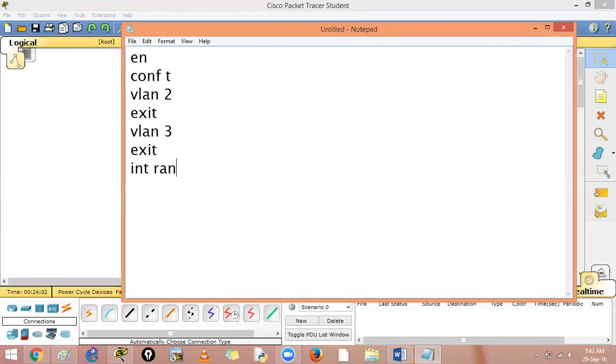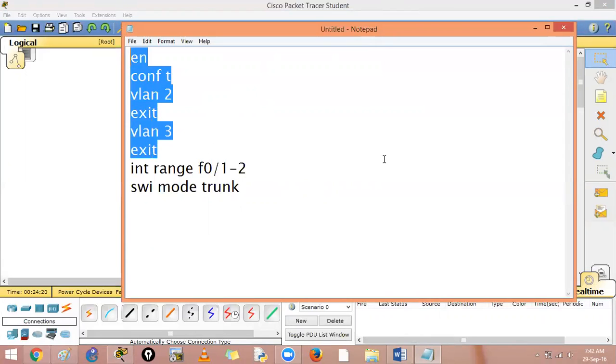I will say interface range F0/1-2, switchport mode trunk. Why trunk? Because a trunk link will carry the data of all the VLANs, and that is the reason. So what if I do not do anything?